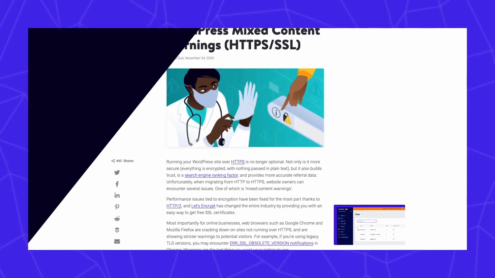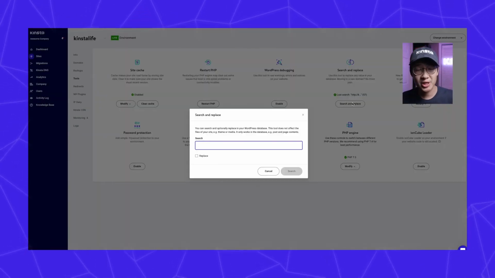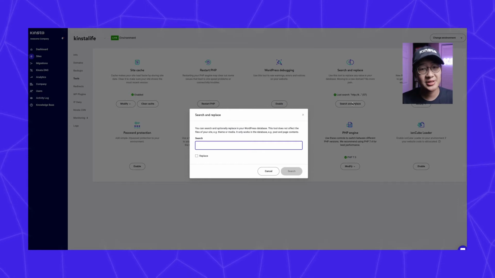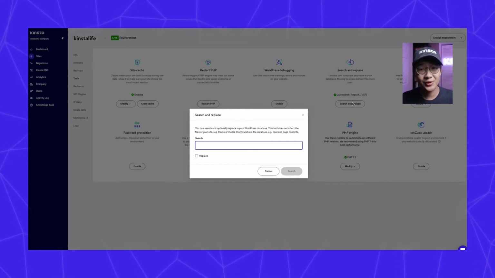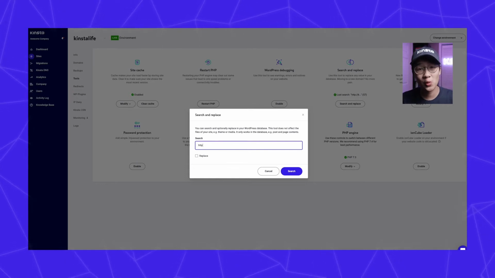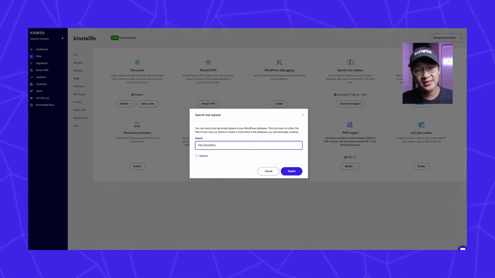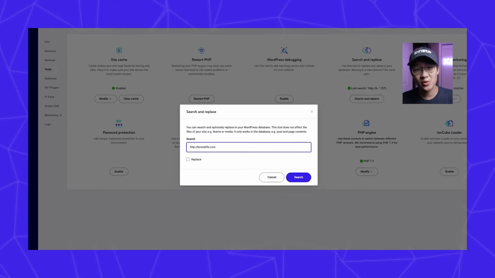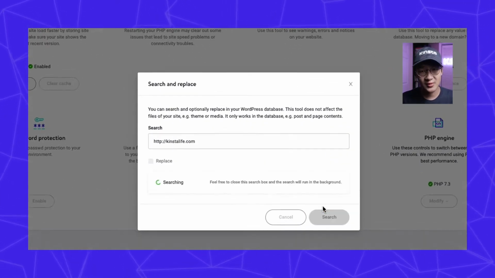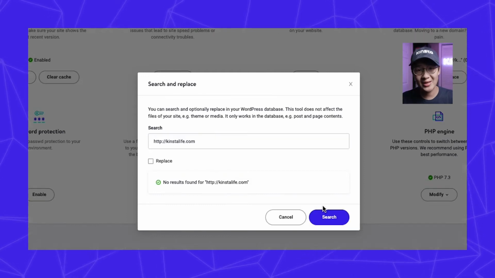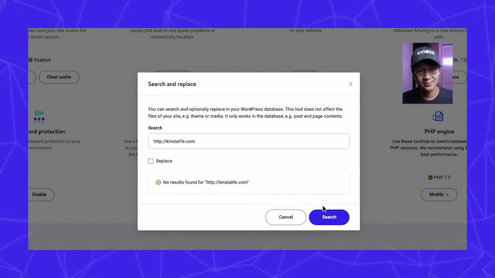Moving on. For this example, I am going to be changing some URLs that use HTTP to ones using HTTPS. In the search field, enter what you want to search for in the database. In this case, we use our HTTP domain. Now click Search. This will run a search on the database and show the number of occurrences.